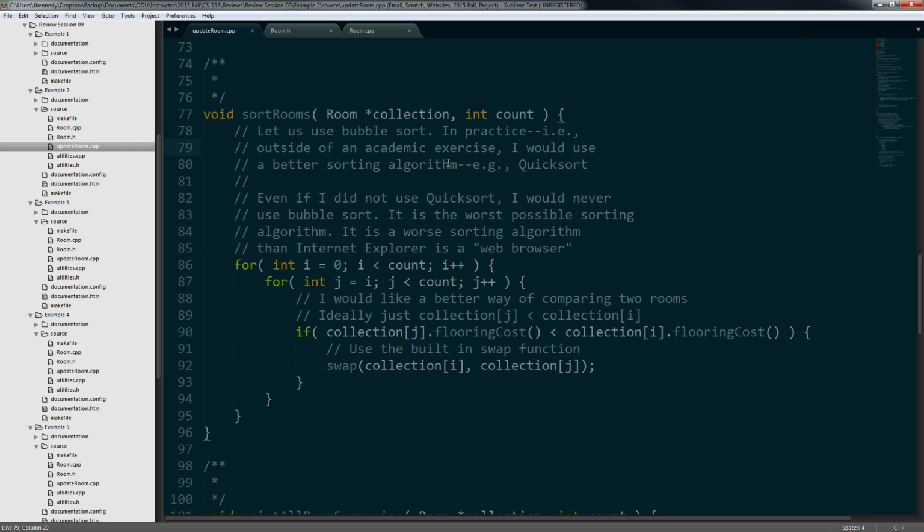Now, I'm sorting the rooms. Now, I want to sort the rooms based on cost of flooring. Meaning, if I have 3 rooms, which one will cost the least? And I want to place them in order of least expensive, second least expensive, and so on and so forth.